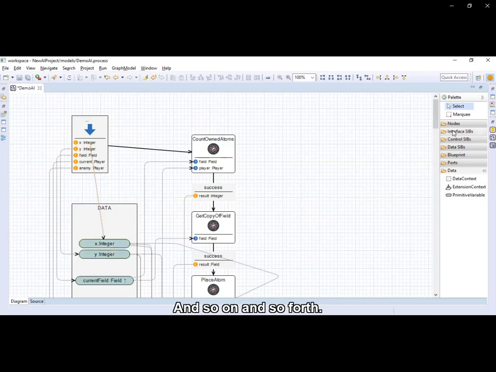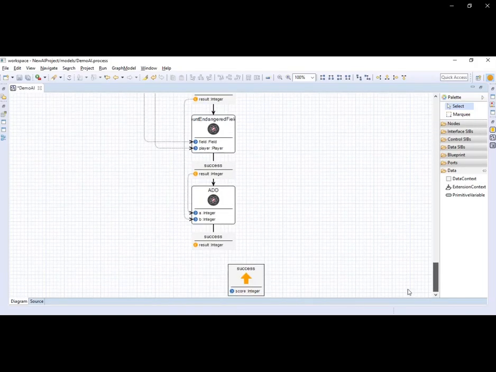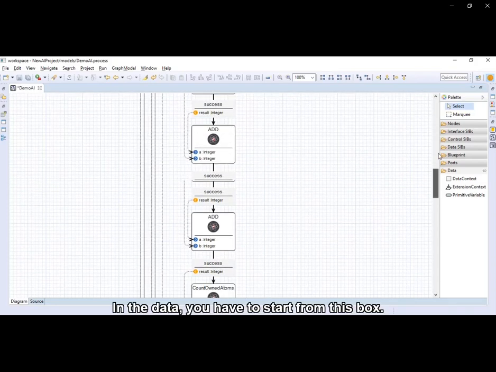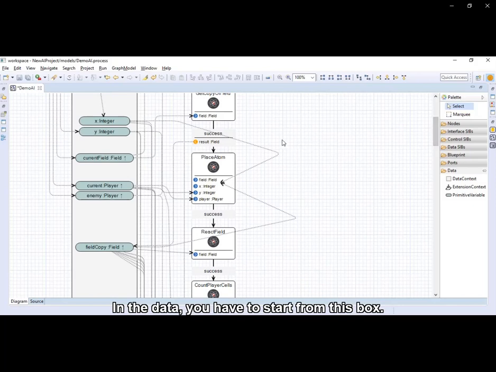And so on and so forth. The principle is the same until the end. Start from here and come here. And the same for this one. In the data context, you have to start from this box here. You can start from this box anyway.